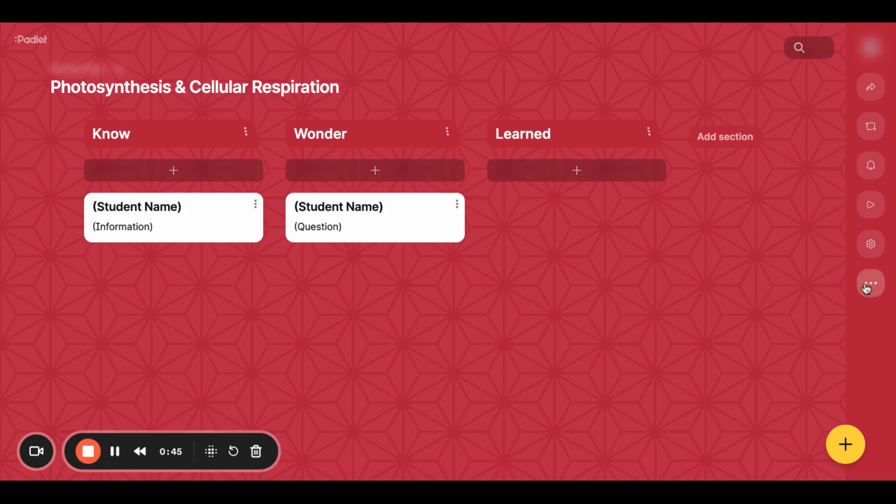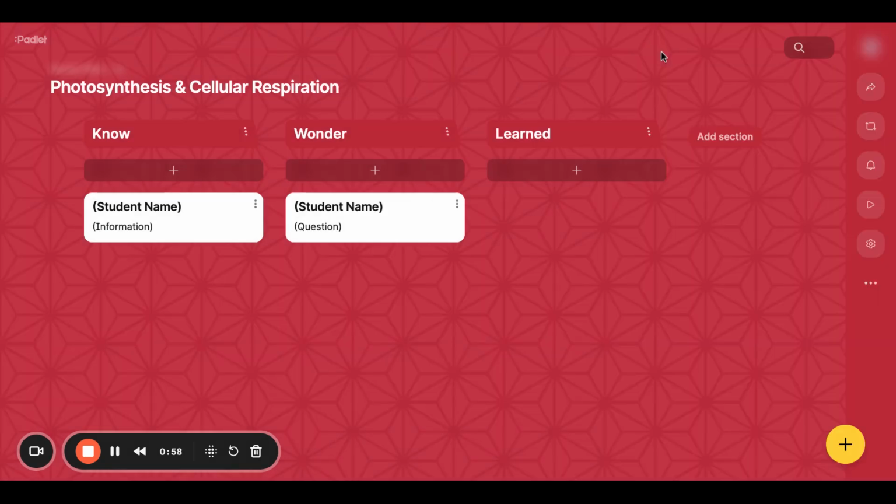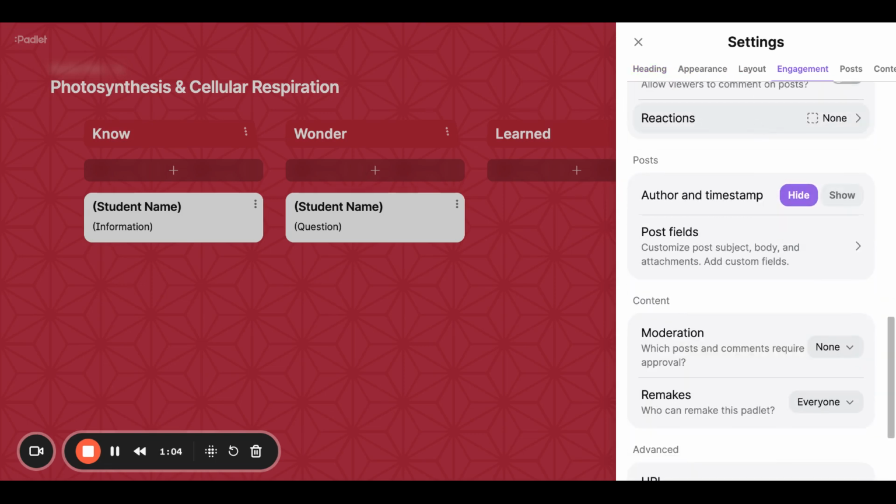Some of the features that are also really helpful for teachers on Padlet are the ability to share it easily with students, and the share panel opens over here. You can copy the link and then double check all of the permissions that people are allowed to do. You can also moderate the comments. So when you click on the settings wheel and then scroll down, where you see content, there's moderation.